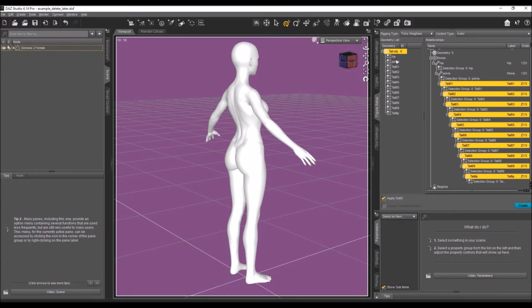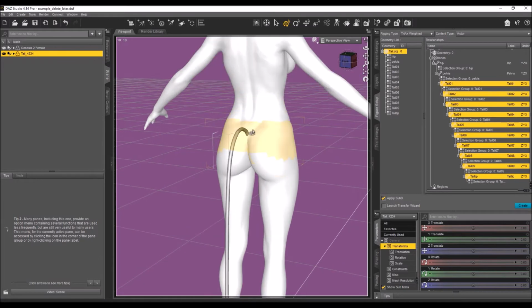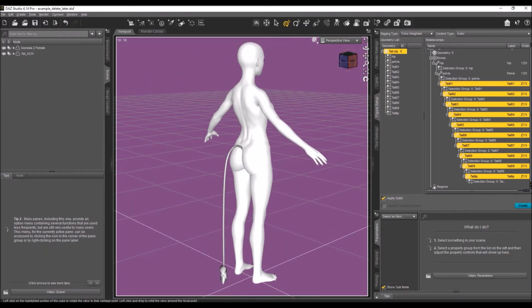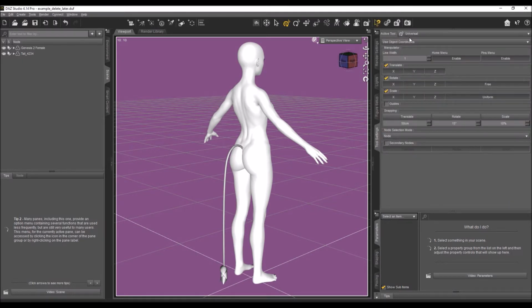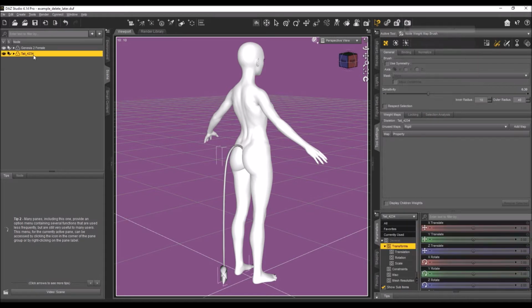Little mistake, the Genesis 2 female model is not in the right place, so deleting this, resetting the coordinates, and then creating it again. And there it is, actually in the place where we want to have it.